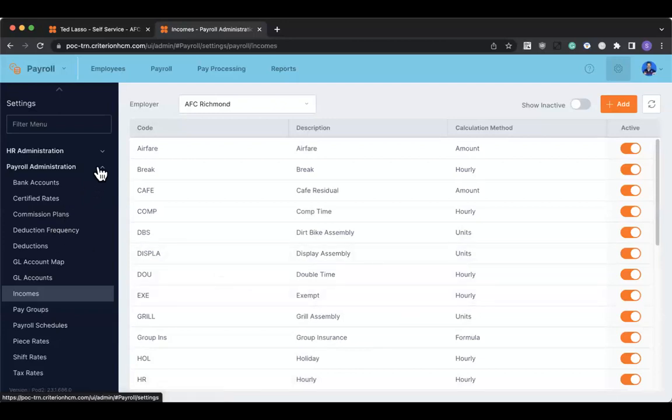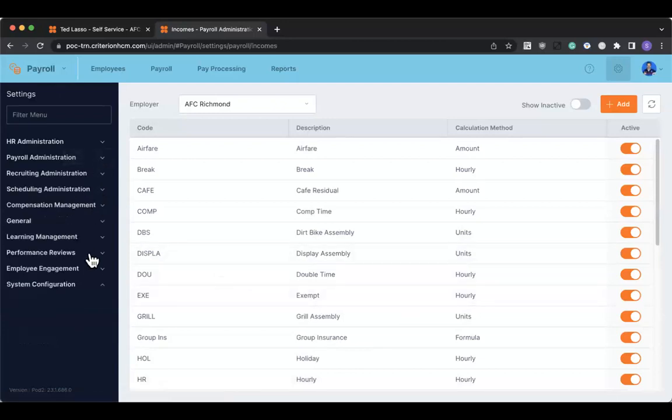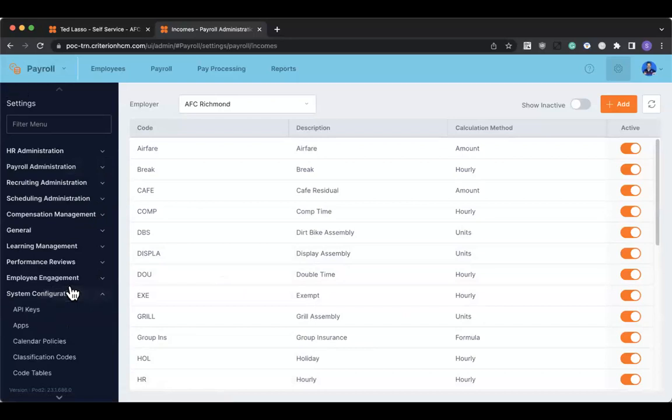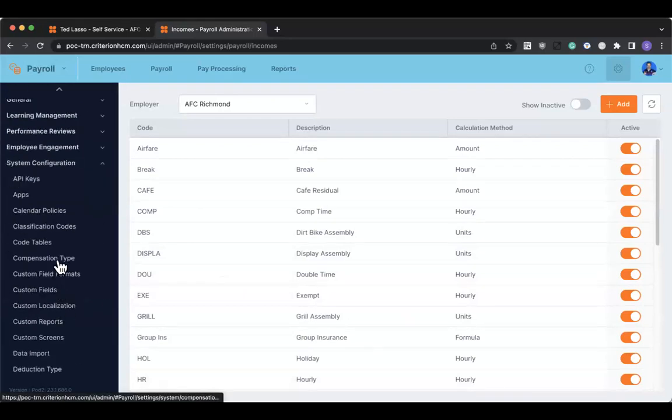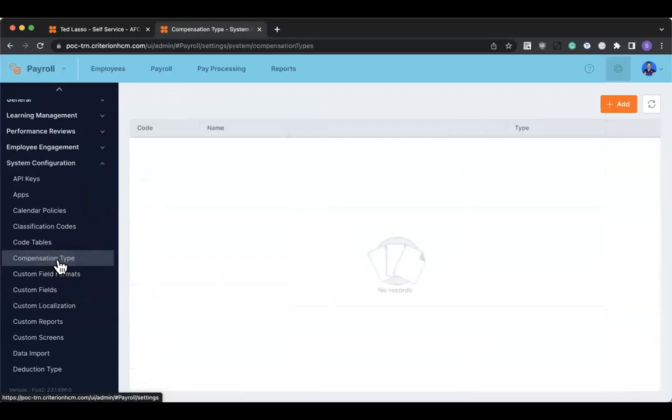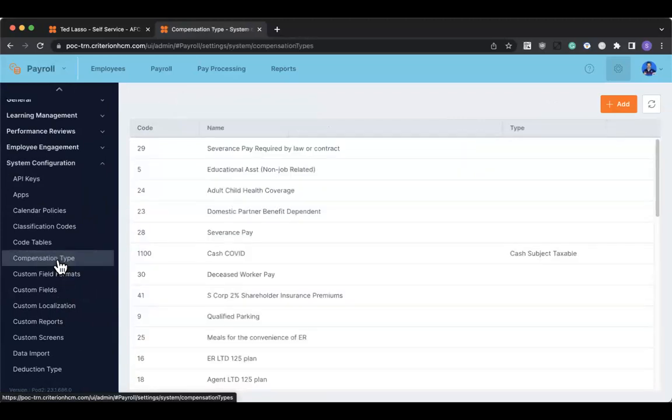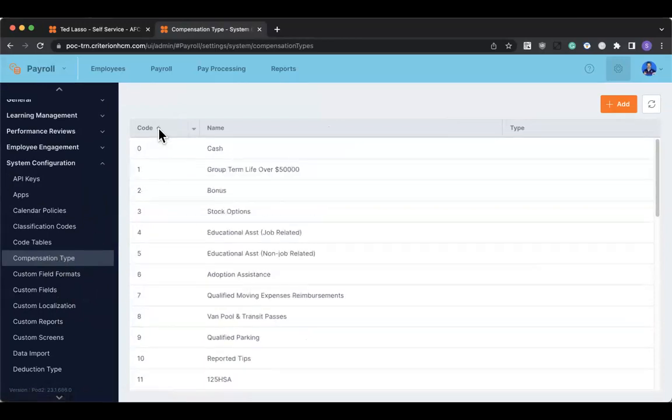All right, let's talk about compensation. And then I'll show you, of course, how to assign this to employees. So we'll go down here to system configuration. Let me scroll down a little bit. And here's compensation types. So this is where I was mentioning early on when we were talking about income code is the various taxability of stuff, as well as where it might show up on tax forms and so forth. But there's a whole bunch of them that are already configured for you. I'm going to sort them by code just so you can kind of see these.